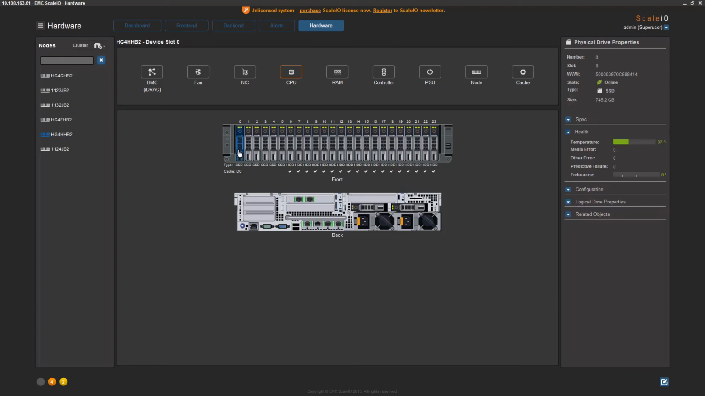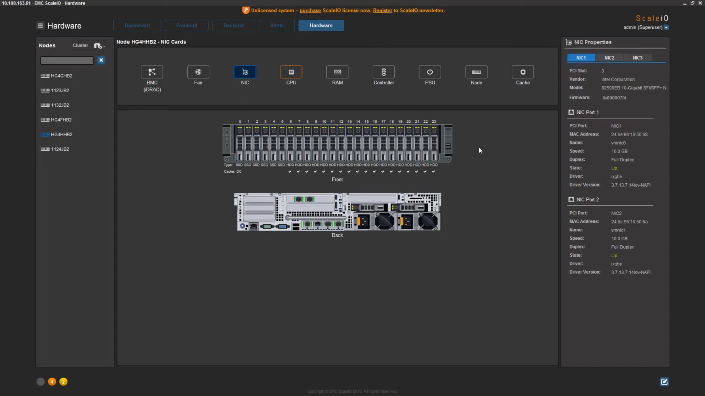Selecting an SSD will show us its details. We don't see any media errors, and endurance indicates there is plenty of life left. Finally, let's check the data network interfaces to confirm they are all up and operational. It appears all of our 10 gigabit data connections are up and healthy. Whatever the performance issue is, it does not appear to be the fault of the storage.